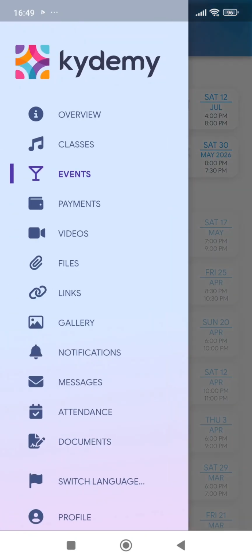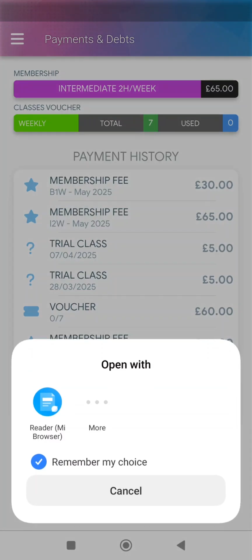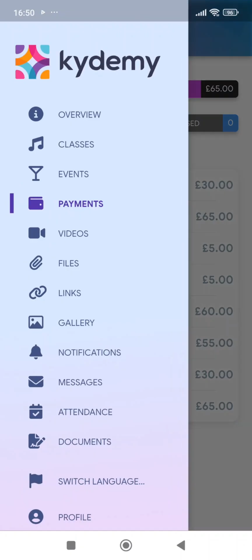Perfect. Then if we carry on down, you'll be able to view payments. So here you can see your current membership and how much you usually pay. You can see any class vouchers if you have them, and your payment history below. So if you click on one of your payments, so for example the membership fee of £30, you'll be able to open that and download the receipt. It's very handy, so you don't have to be constantly asking your school for it. That's an option they have to activate.